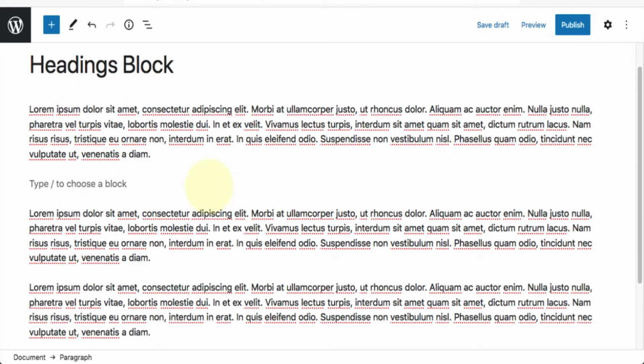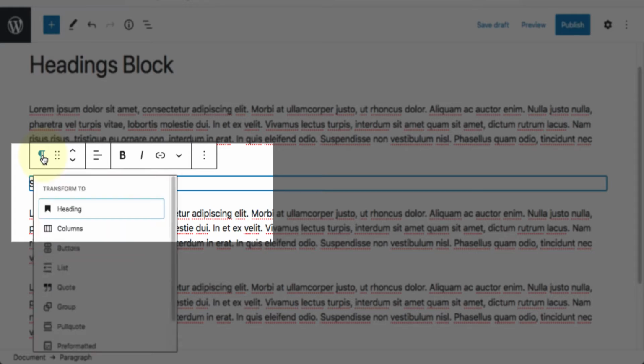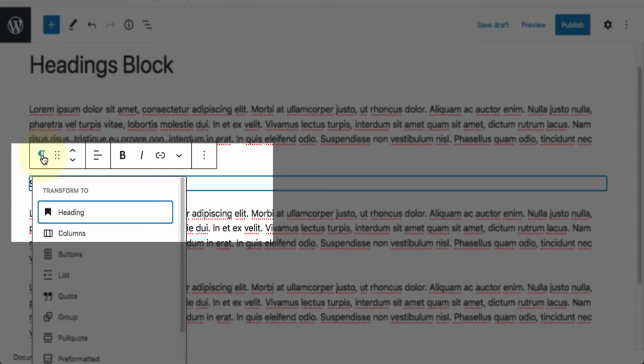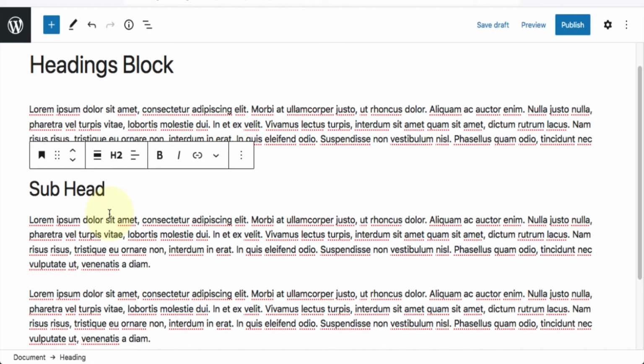So let's just say over here I wanted to put in a subhead. So I'm just going to type in the word subhead just to give ourselves something to work with. And by default, of course, WordPress gives us the paragraph block, but I want to transform this now. So I'm going to click on the paragraph icon, and we can now transform this into a heading. Okay, and that's fine.